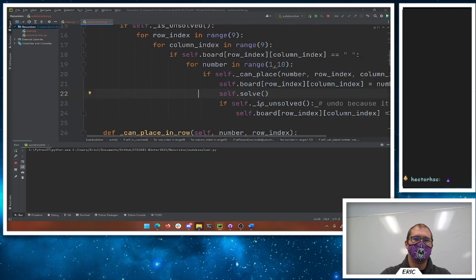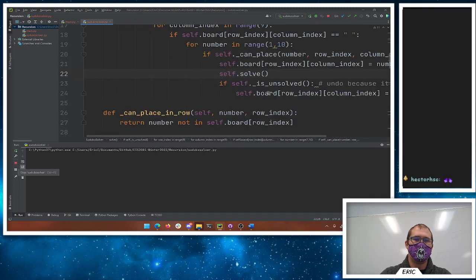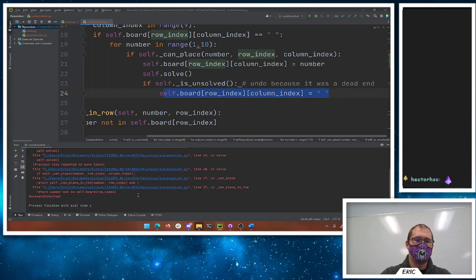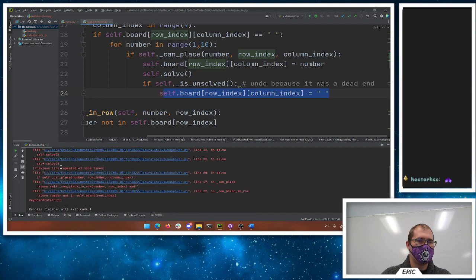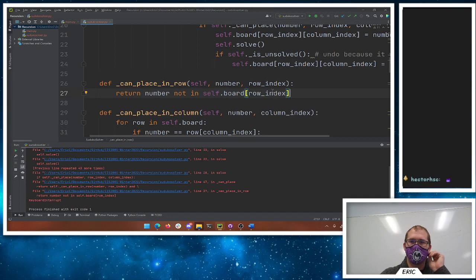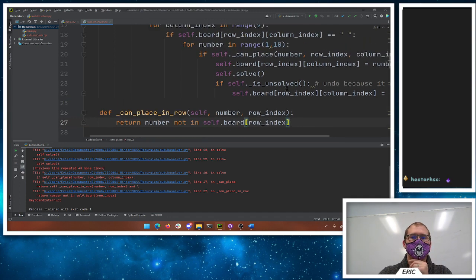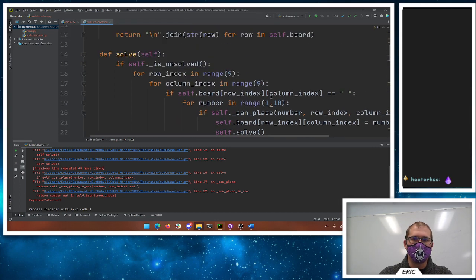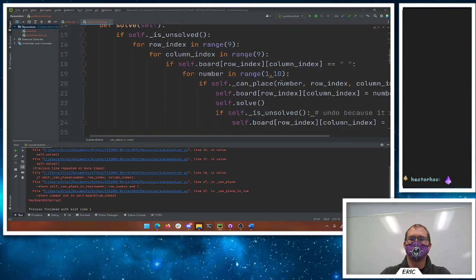Uh-oh, are we stuck? No, that should be, if we're unsolved, put it back here. So, okay, we're stuck in an infinite loop. What were we doing here? Oh, goodness. Solved a bunch of times. Line 27. If the number's not in, I was checking if we could place. So what happened? What did we do wrong here?